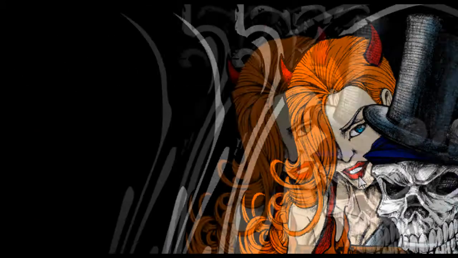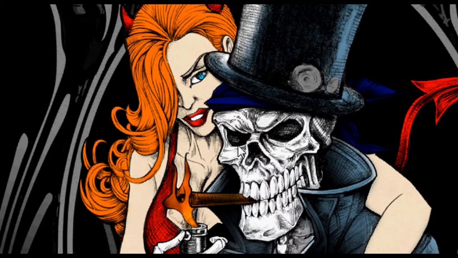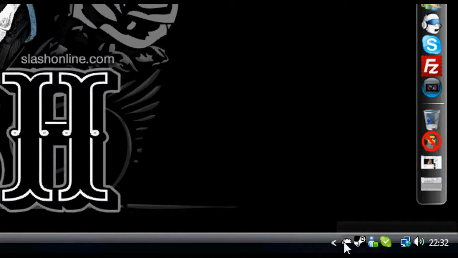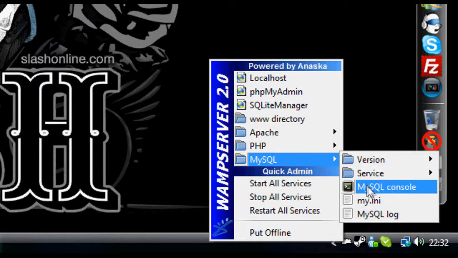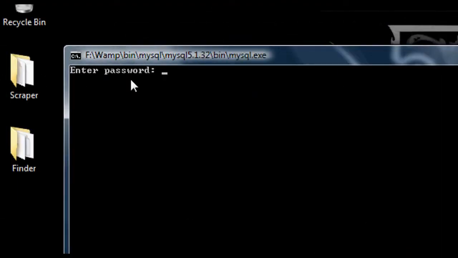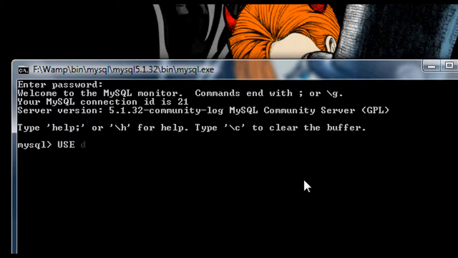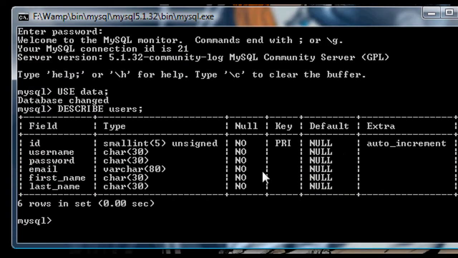In this tutorial we're going to be looking at updating rows in MySQL using the update statement. So go ahead and open up the MySQL console and just select the database, use data. Then I'm going to describe my users table, just so I have a list of all the fields. And now we're going to look at the update query.